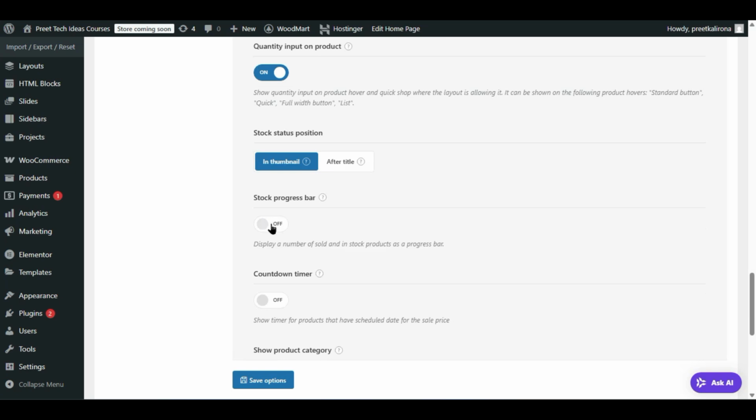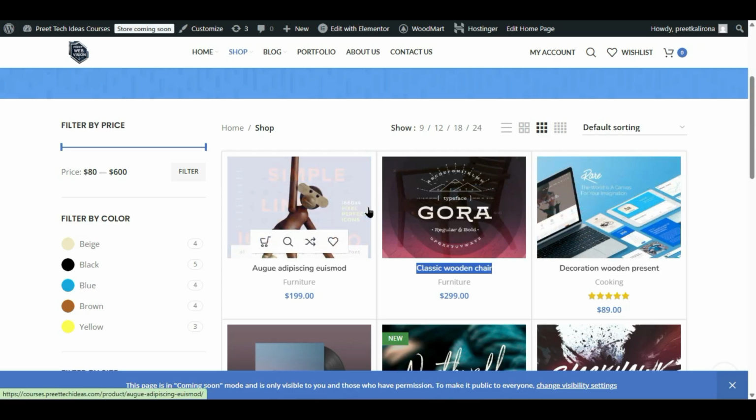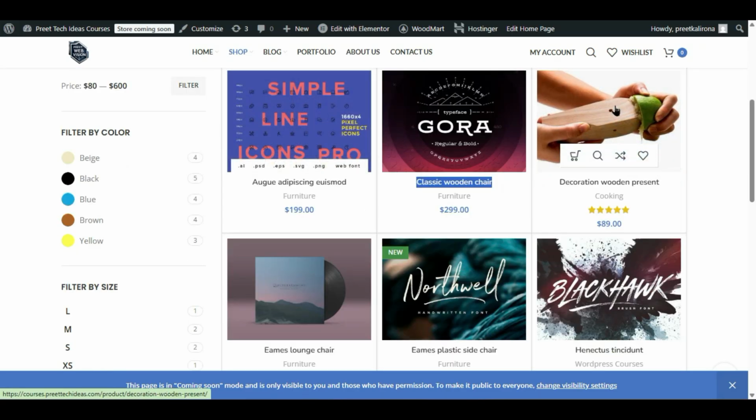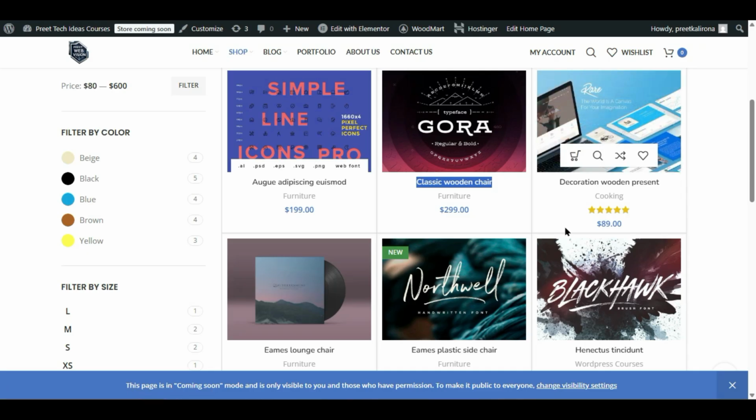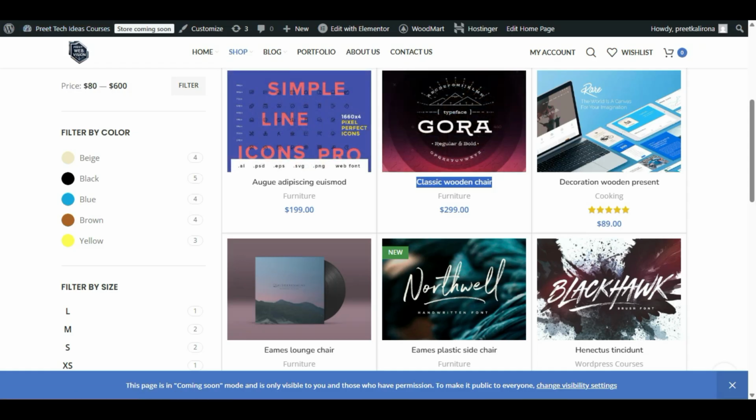Then stock progress bar. The progress bar will show how many items are left for a particular item. For example, this is the decoration wooden present, so it will show 20 items, out of 20 only 2 left. This will show like a progress bar if you want to enable this progress bar for the product.